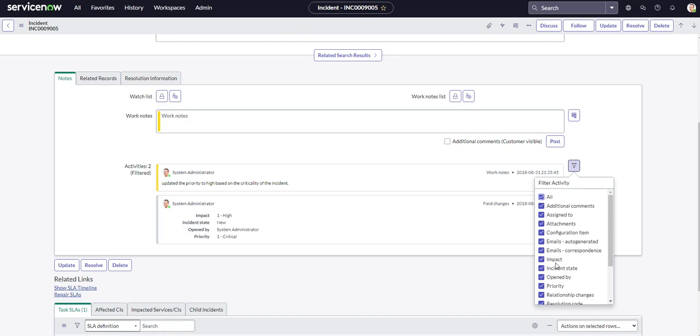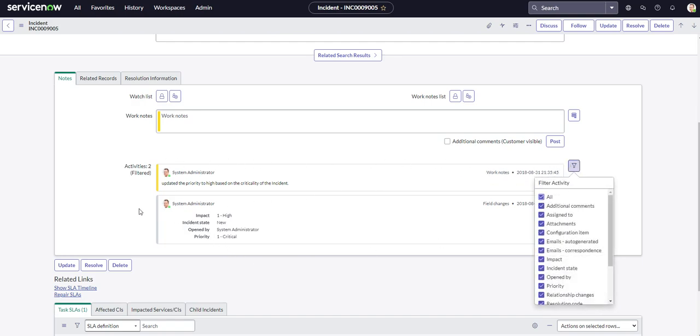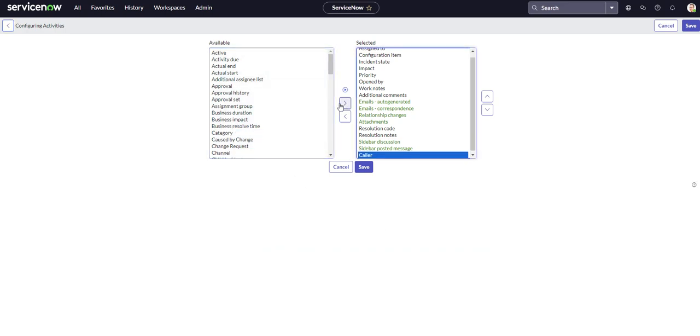So if I were to make a change to the impact, to the attachments, assigned to, etc., those will be tracked here in this bottom section. Now, if there are fields that we want to add that we don't see here in this section, we need to head over to Configure Available Fields. And let's just say, for example, we want to add caller. So we want to be able to track the caller in the activity feed because it wasn't being tracked before.